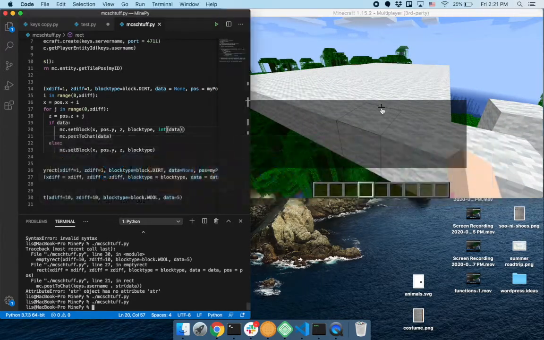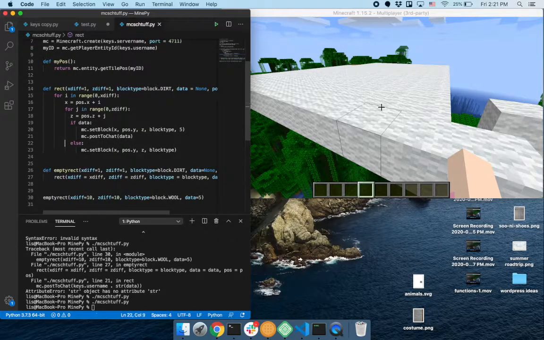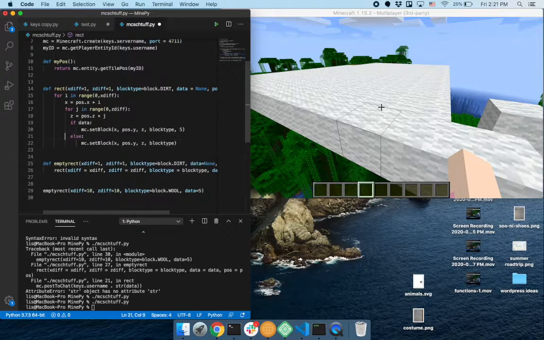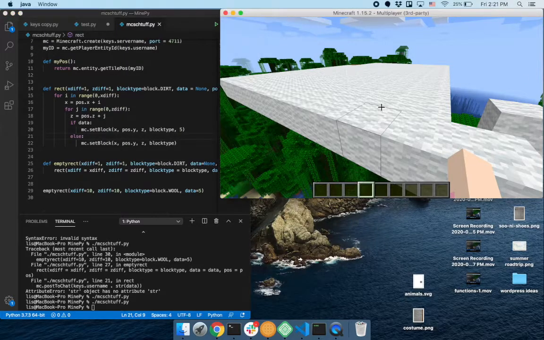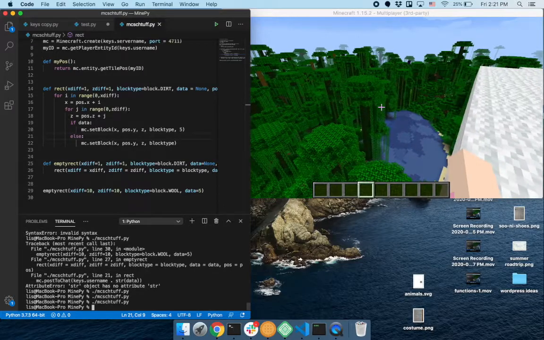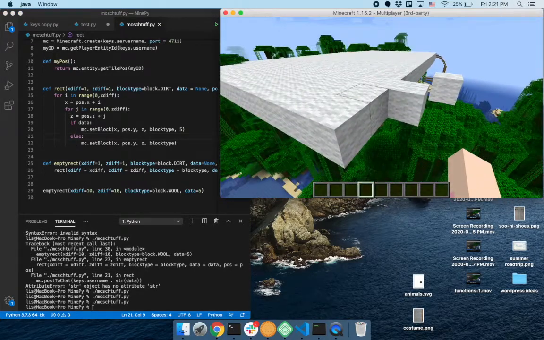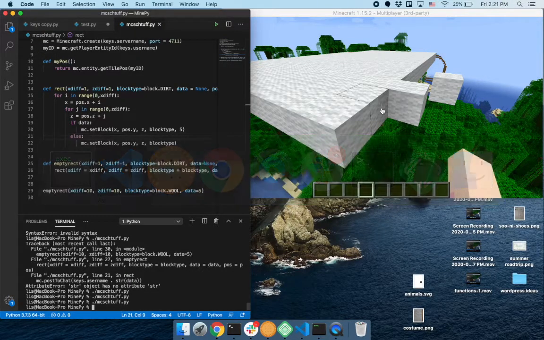That didn't seem to do anything either. I'm just going to put a 5 in here and see what happens. And I'm going to stop posting it to chat since we know what it is. Okay. It's not taking it that way either.